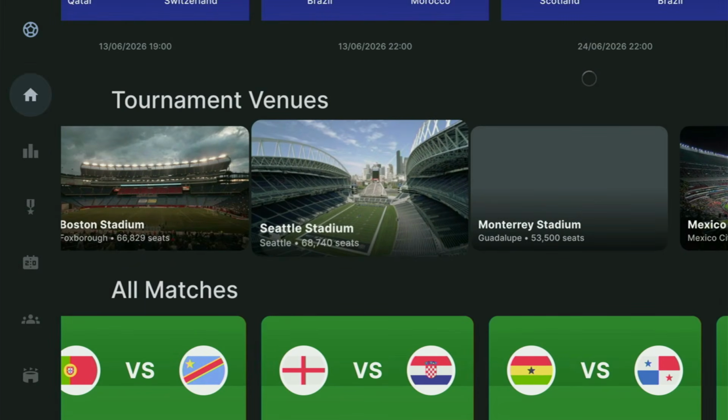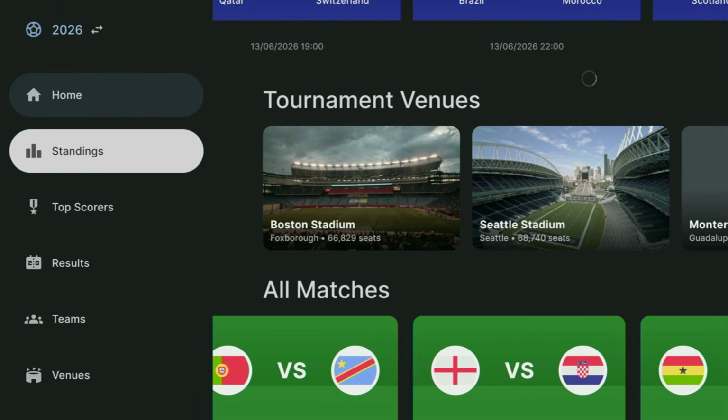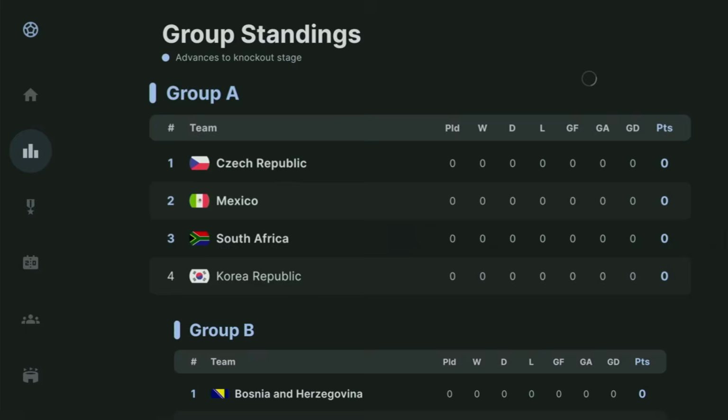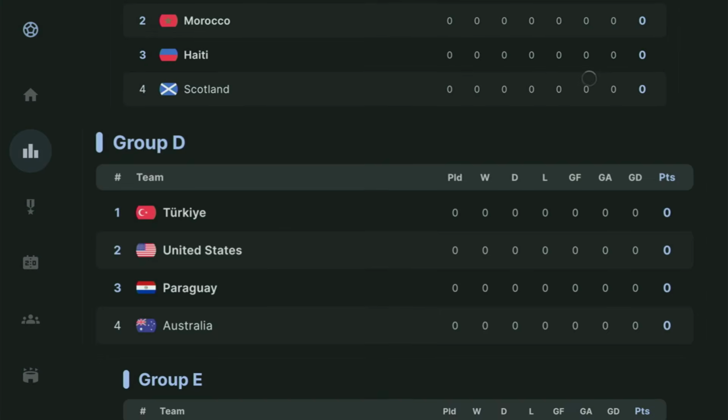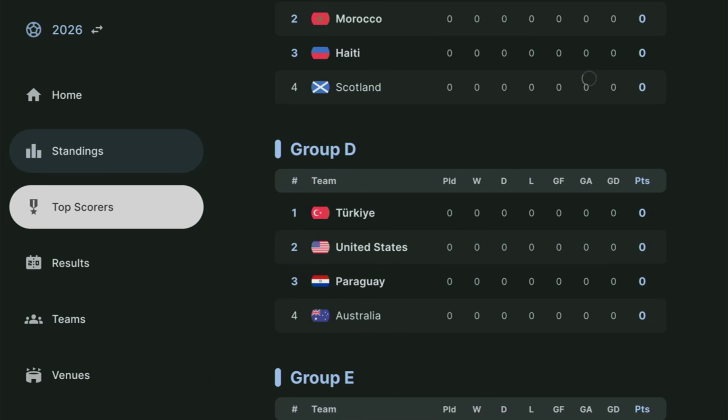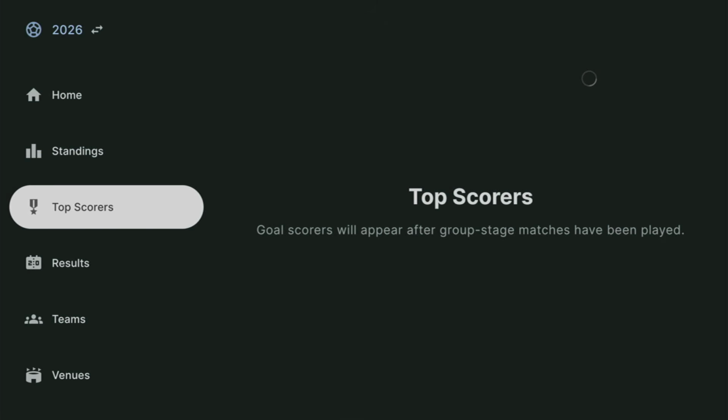So the tournament has not started yet, at least while I am recording this video, so there are more features that are coming in the upcoming days. So here you can see the standings. When the tournament starts, you'll see all the results, wins, losses, scores, and so on. Of course, you can take a look at top scorers. Right here, obviously the list is still empty because the tournament has not started yet.